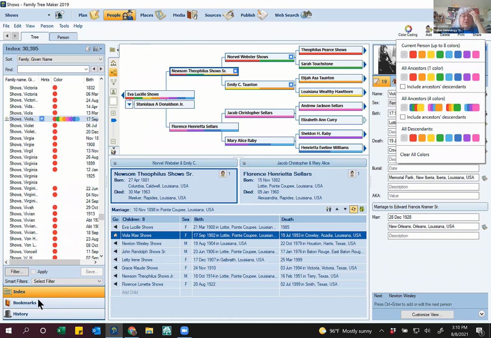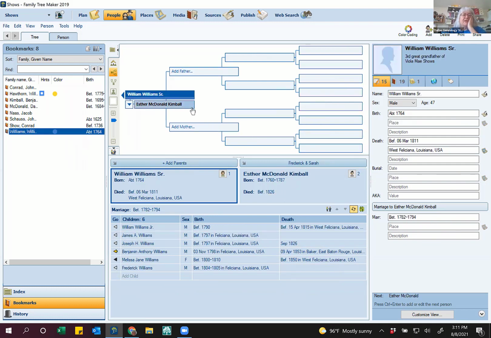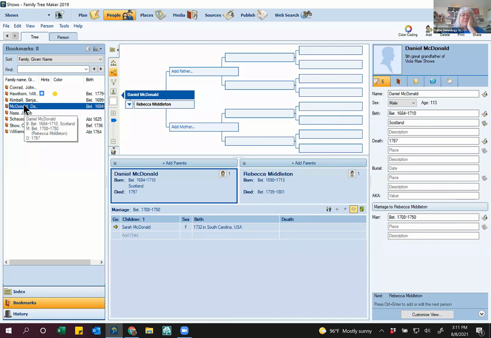The other thing we were going to talk about is bookmarks. I do have some people bookmarked in here. And I usually go to the furthest person back to bookmark, so I know where I am. And some of these need to come out because we don't know for sure. So like on Williams, it can take me straight to him. This McDonald, it will take me straight to him.